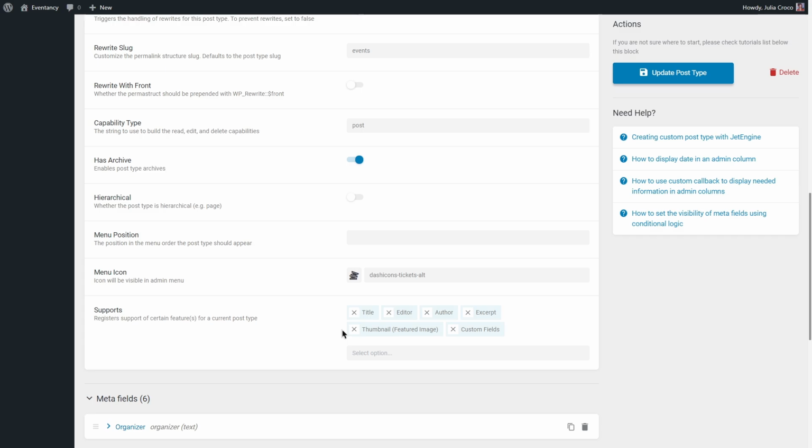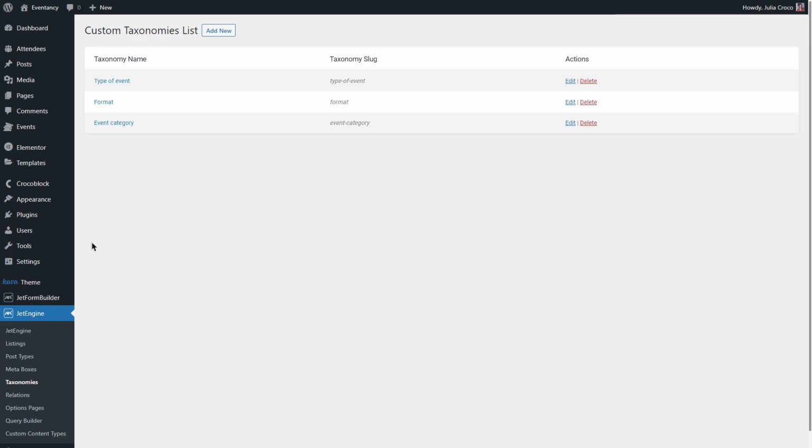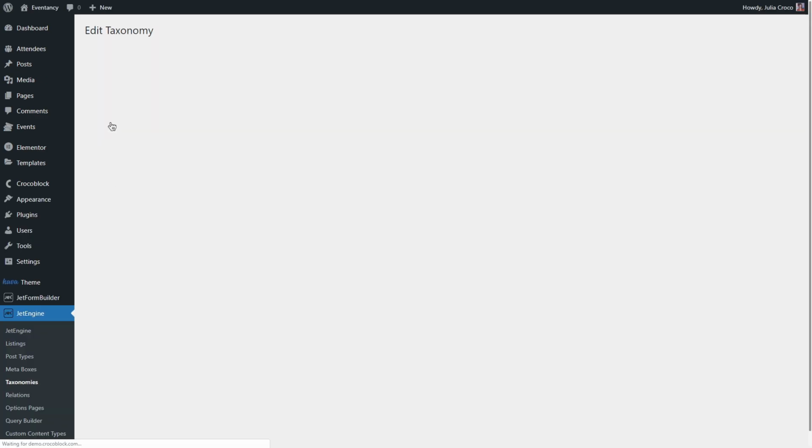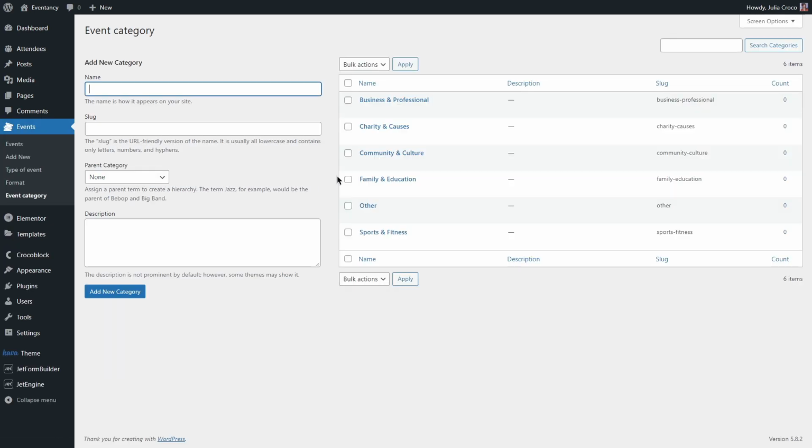Okay, two more things before we start creating a form. I also added a couple of taxonomies. If you don't know, taxonomy is a way of grouping the post into certain categories. So basically what I did is I added some categories, for example, event category. Let's open it. As you can see, this taxonomy is linked to the events post type. And if I proceed to the events, event category, you will see a list of available ones.